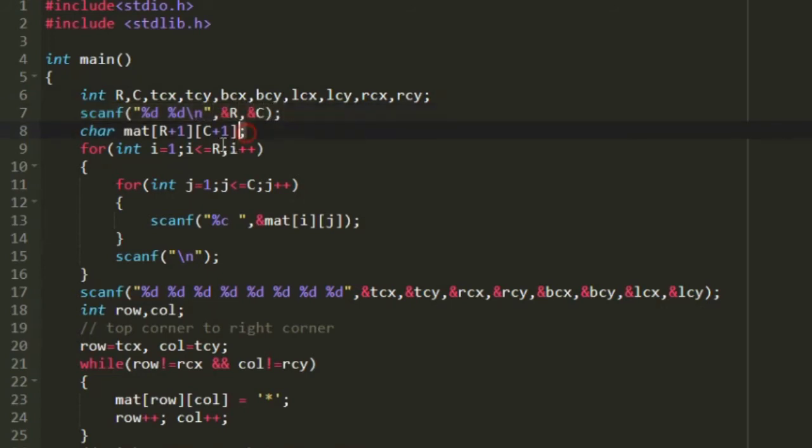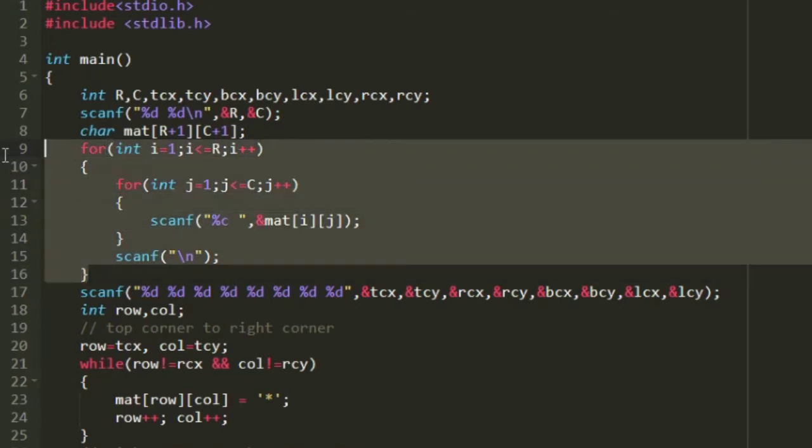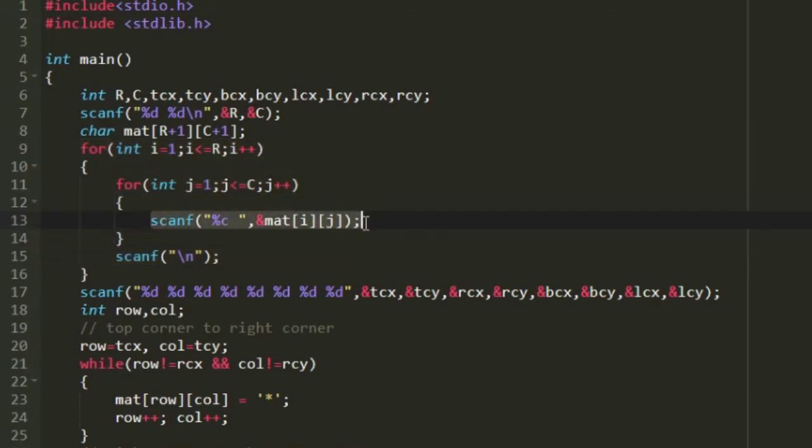and in the next line I am accepting the value of the integers r and c, and after that I am creating a character matrix of size r plus 1 cross c plus 1, and the name of the character matrix is mat. We are going to store the characters within the character matrix from the index 1. So that is why the size of character matrix is r plus 1 and c plus 1. So now I am creating a nested for loop, and both the loops start to iterate from 1, and the first loop iterates till r and the second loop iterates till c, and in every iteration we will accept a character and store it into the character matrix mat.